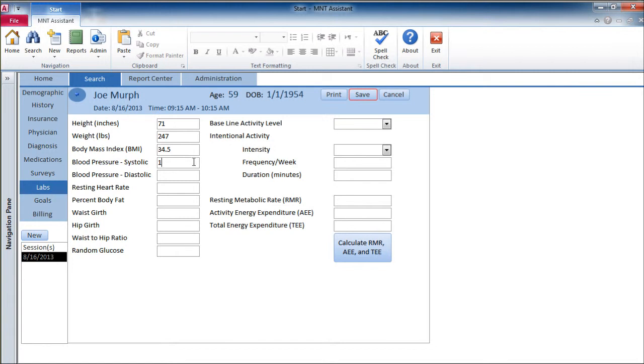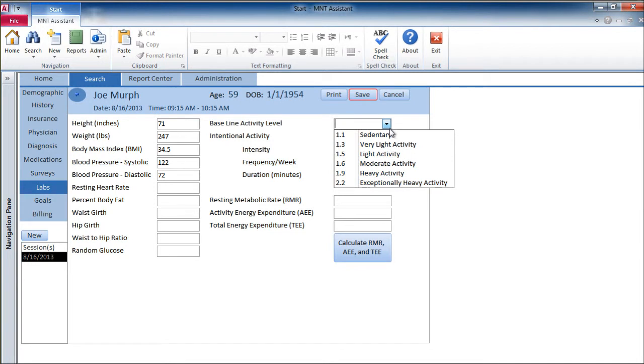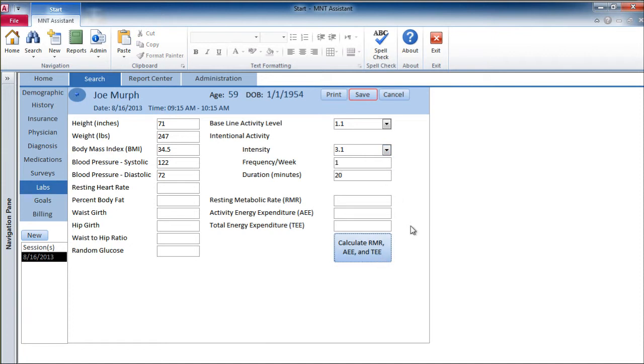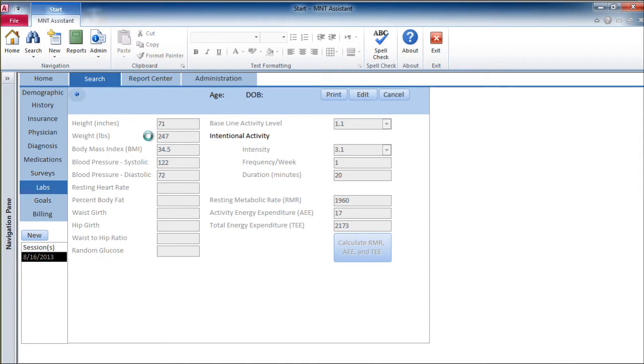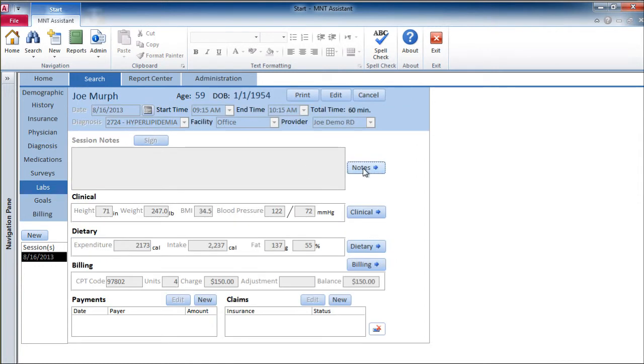We'll put in their blood pressure. Okay. And ask them, okay, do you do activity? What is your activity? Well, not much. And we'll put in a little bit of moderate activity 1 time a week for 20 minutes. And then we'll calculate their RMR, total energy expenditure, and we have all that in here. We'll save that. Okay. So then we have all these values. We can start making our notes.